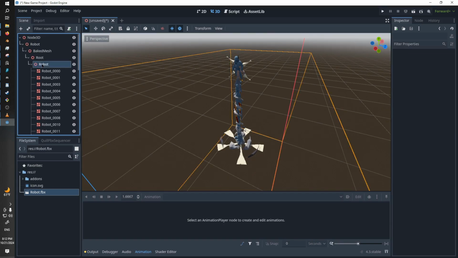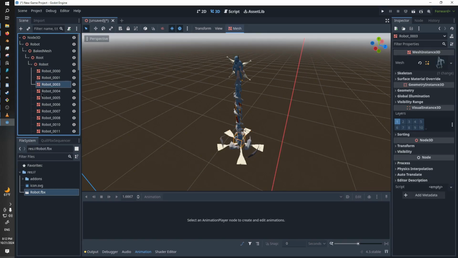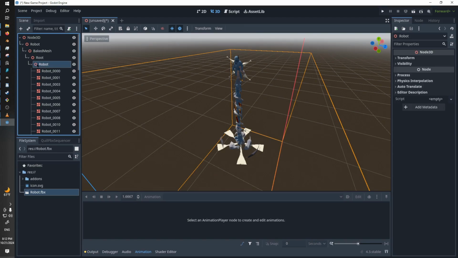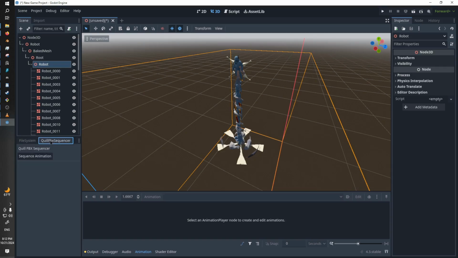We're going to click on the layer, this one with the circle. It's a node 3D. These are all mesh instances. The frames are mesh instances. So we're going to click on the layer, the one that just has the name, and then go over to Quill FBX Sequencer and click Sequence Animation.